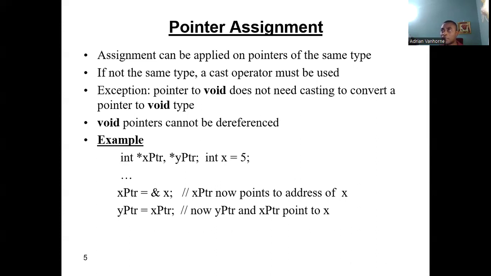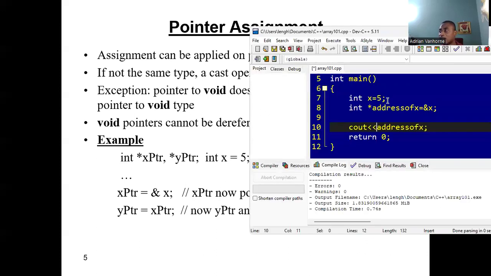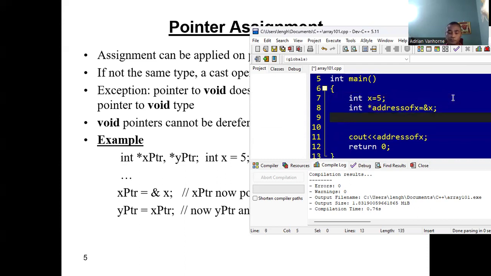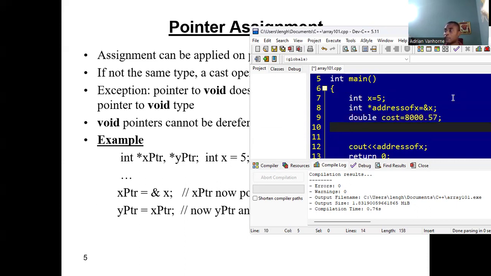I would have touched on how to assign values to the pointer, but let's look at another example as to how we may declare a pointer. Let's declare a pointer of, say, double. So let's say I have the variable cost is equal to 8,000.